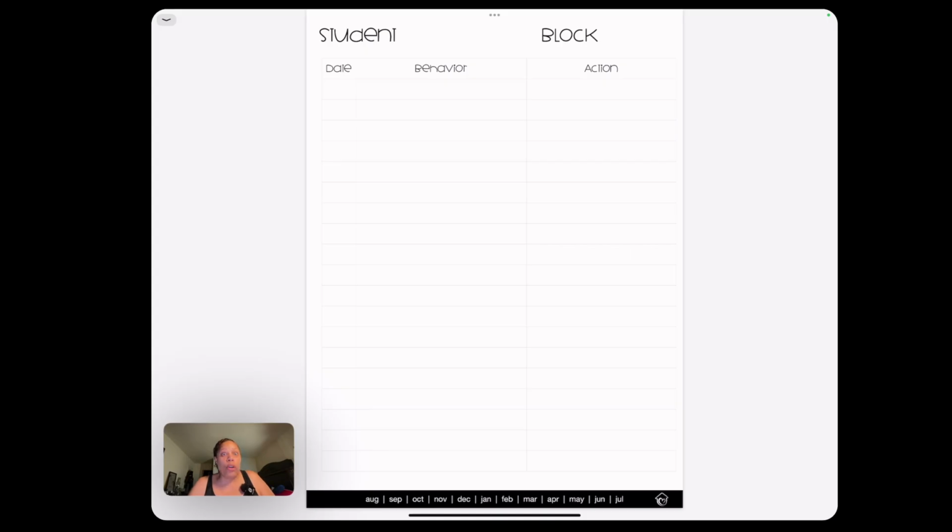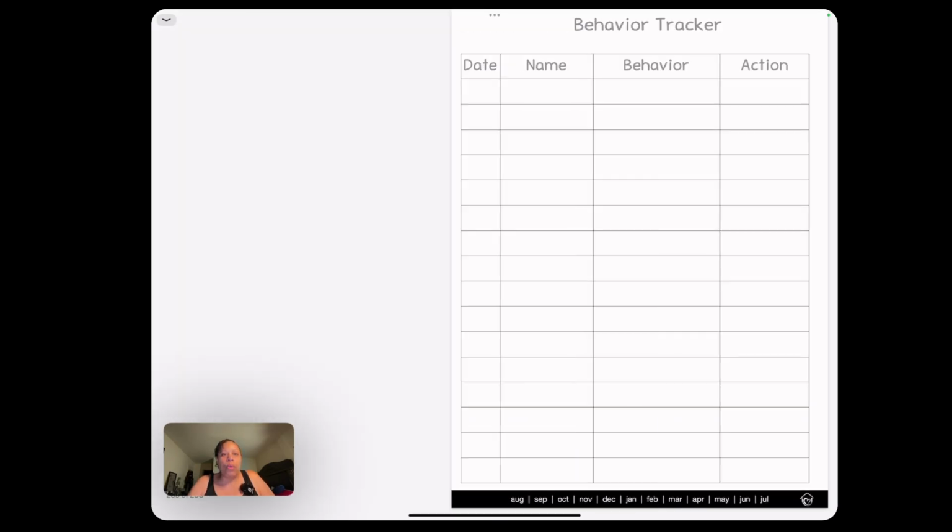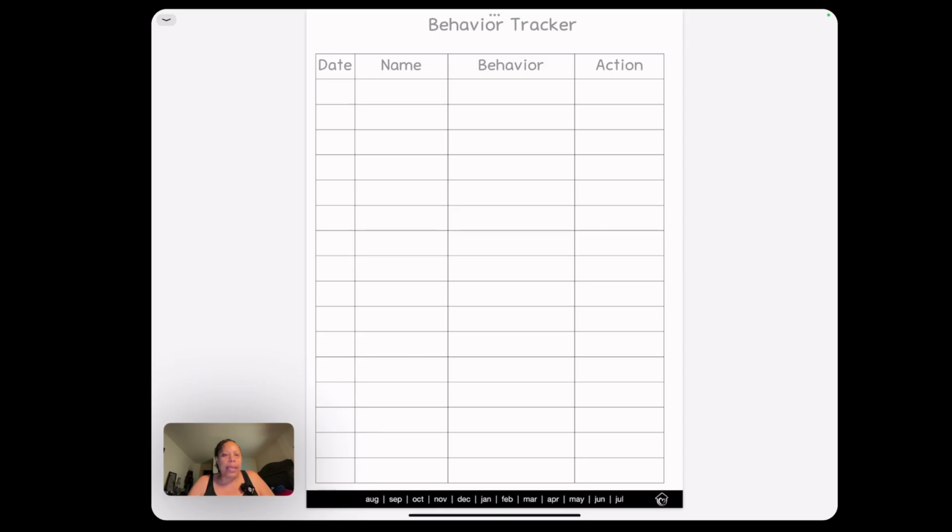Behavior issues don't have to be disruptive issues too. Head down, didn't turn in work, not completing work. I had one boy who slept every day for 2 weeks. I mean, I need to document that because something is wrong. This is a behavior tracker per student. So the other one is for the whole class.